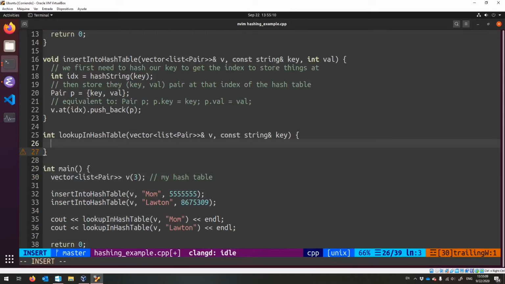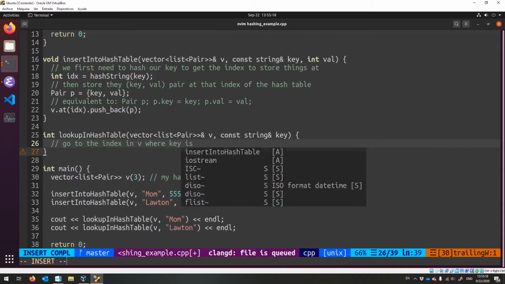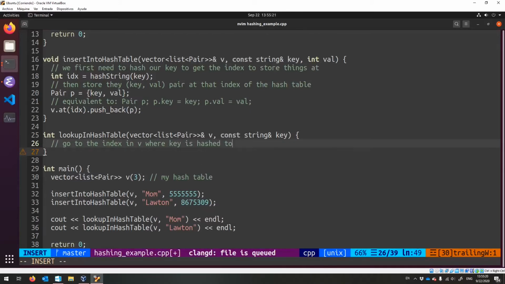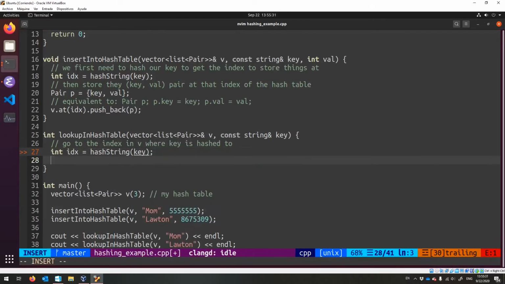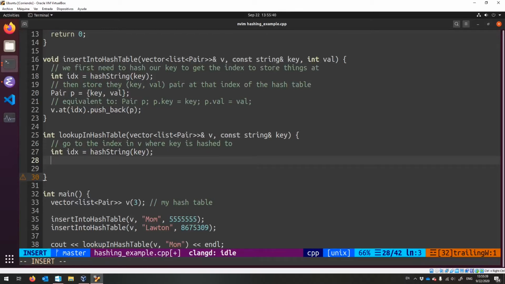All right, so here's what we do. We need to go to the index in V of where key is hashed to. So again, index equals hash string key, and then we'll go there. Dun, dun, dun. Now why is it unhappy? Oh, never mind. So then we'll go there.